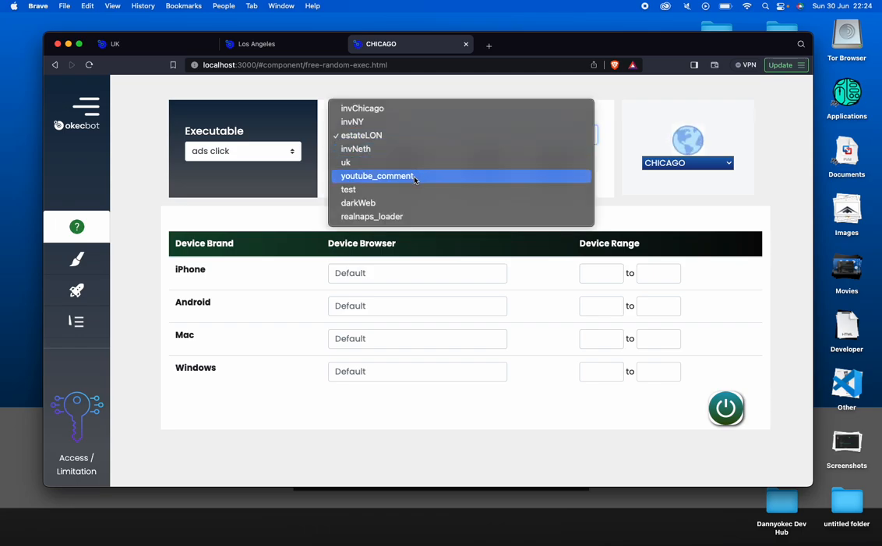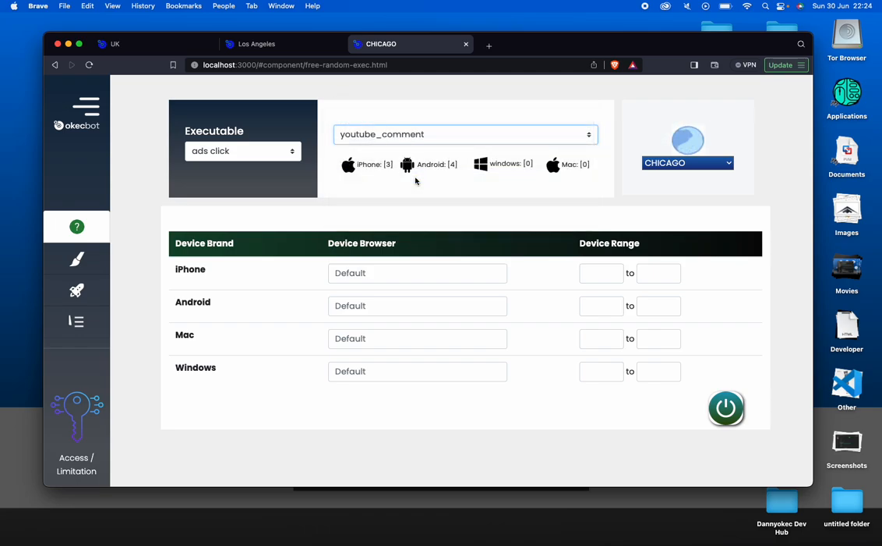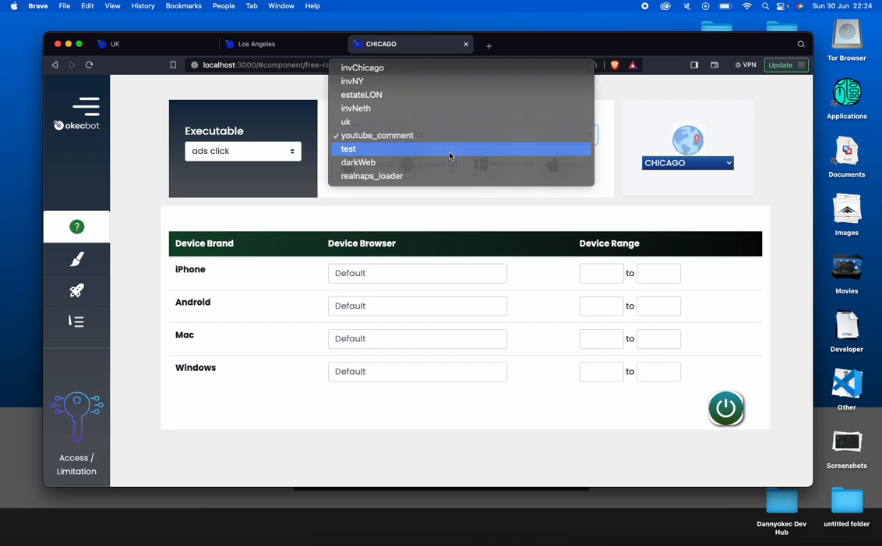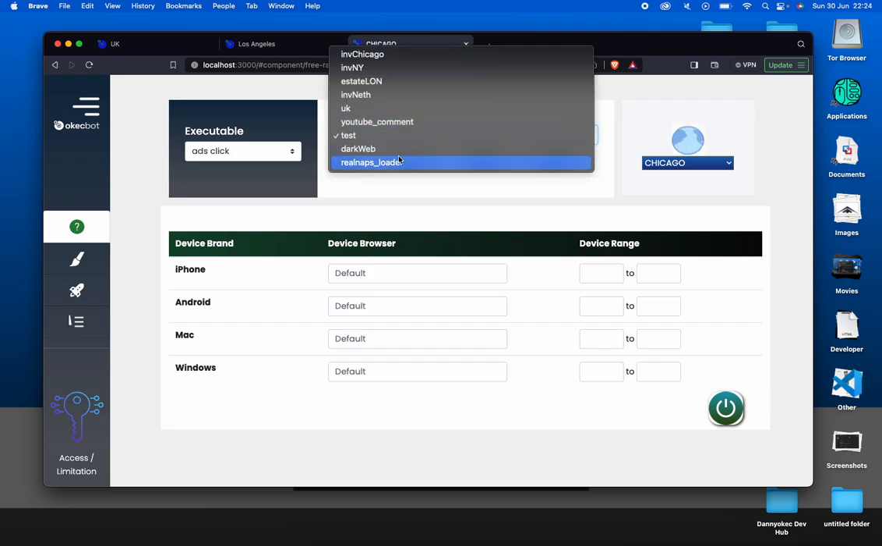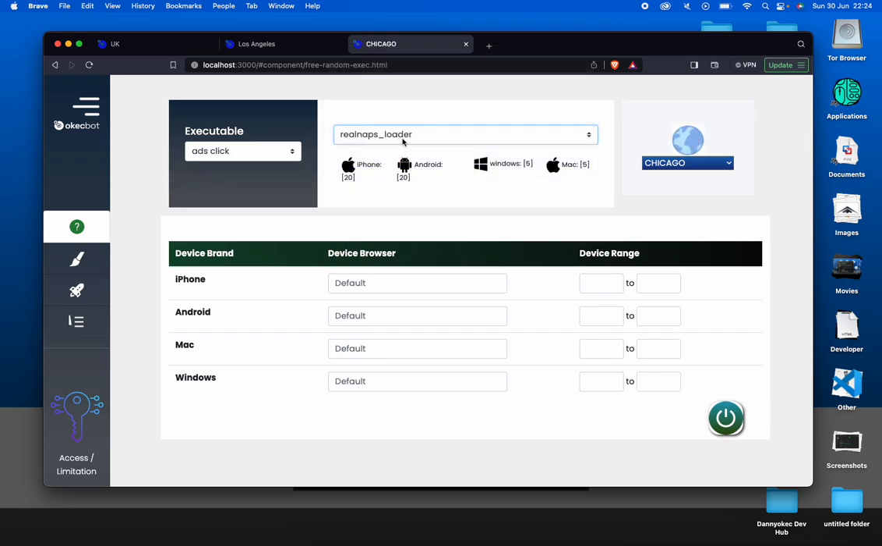Now if I change this to, let's say for instance, YouTube comment, the one I created yesterday or this morning, you can see we had 3 iPhones and 4 Android. Now this simply means that each time I choose a particular bot family, it shows me all the bots inside these bot families. Now what I want you to understand is that now you're seeing all these bots, for instance 20 iPhones, 20 Android, 5 Windows, 5 Mac.